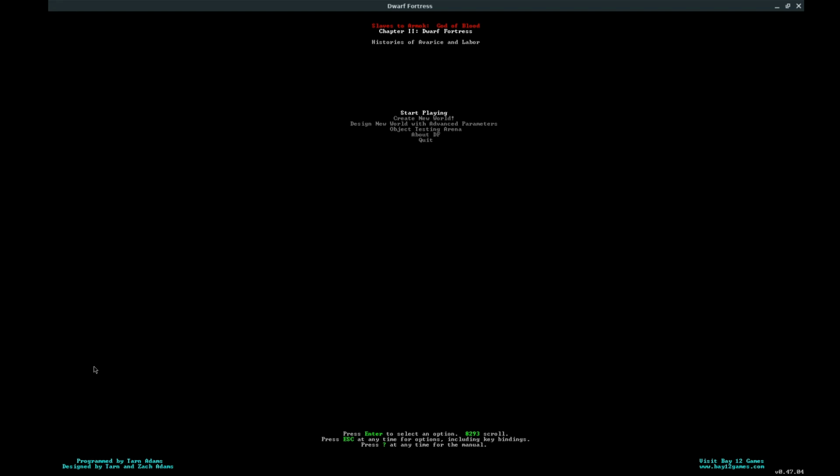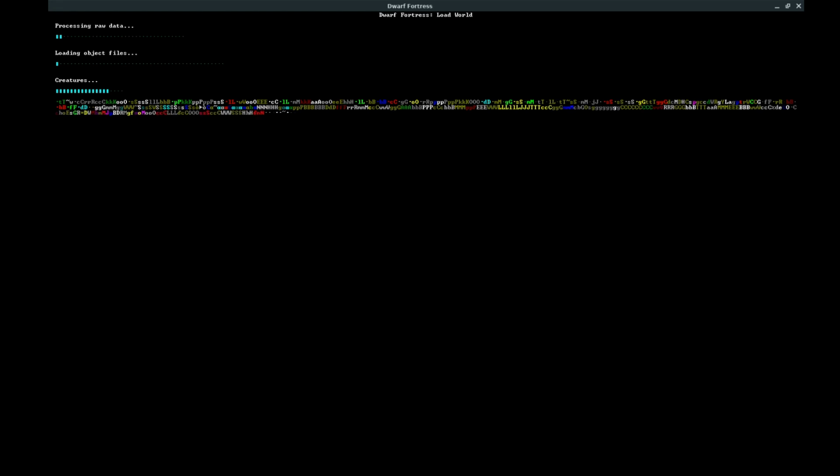So now we can press enter to start playing, and choose between Dwarf Fortress, Adventurer, and Legends. We're going to do Dwarf Fortress, because I think Legends is where you can look around and hear all the stories, and Adventurer is third person, where you put yourself as a character, whereas Dwarf Fortress is what we're doing today. We're controlling the fortress.